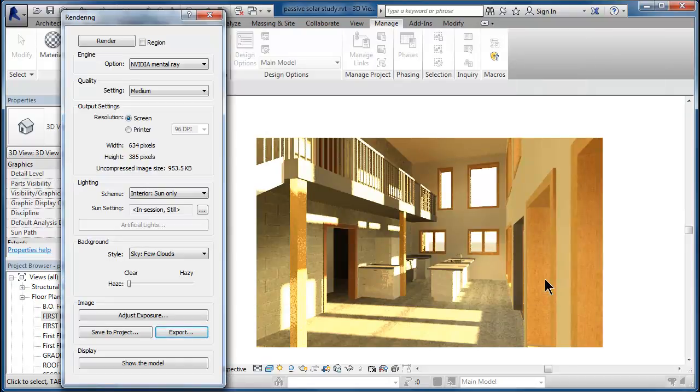Now with a little bit more time working on materials and finishes, maybe adding some artificial light in here, we could get the image to look pretty decent, okay?